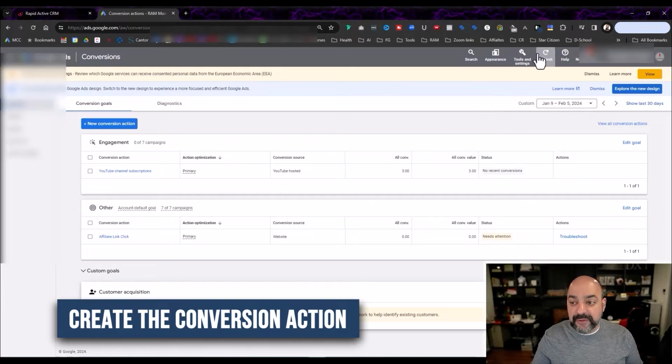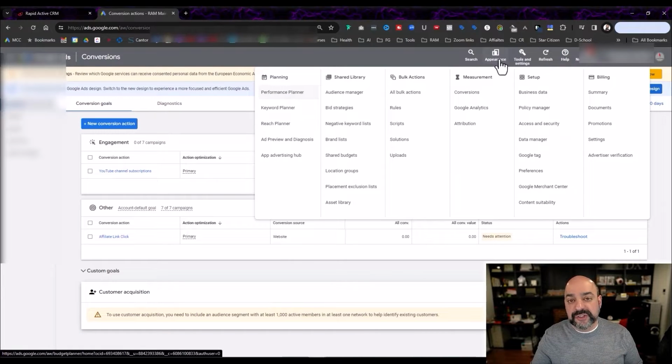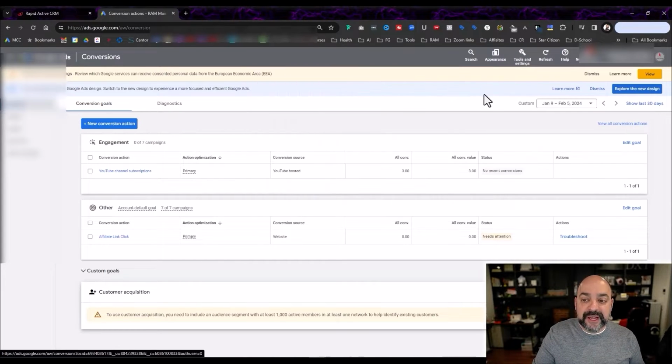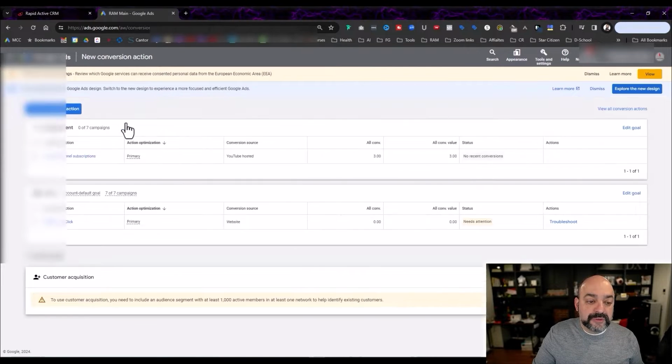Now, remember, we switched the appearance just in case you're in the old one. We want to use the previous design. By the way, the old one, to me, is just way better to navigate. Tools and settings, conversions, and now we're here. Now I'm going to go over to new conversion action.